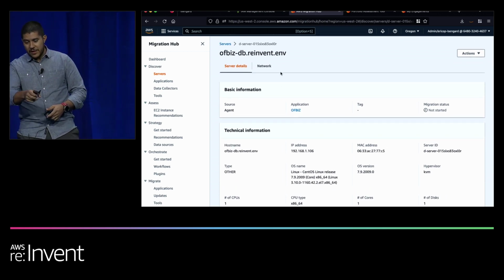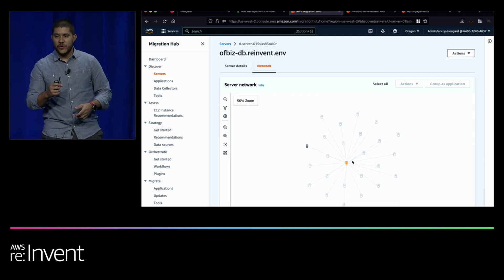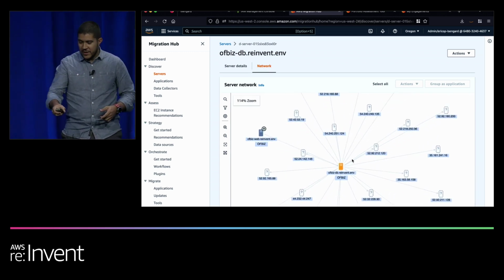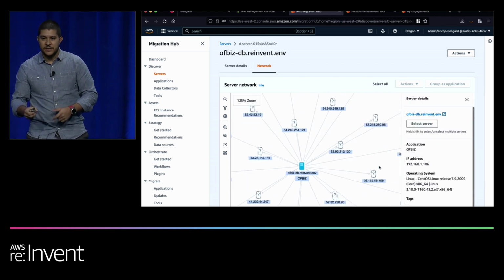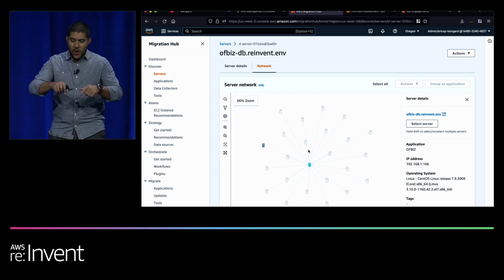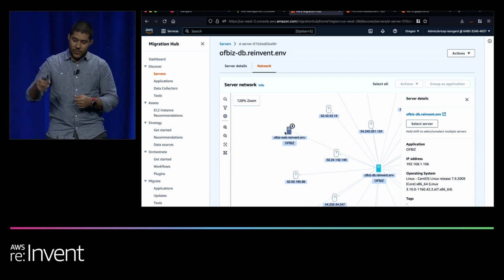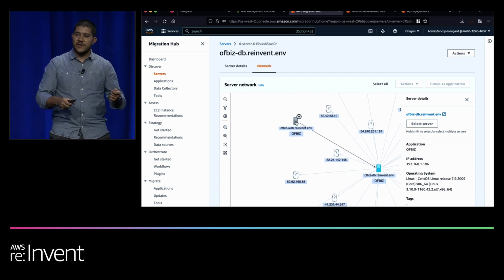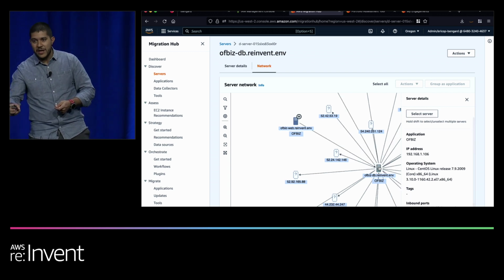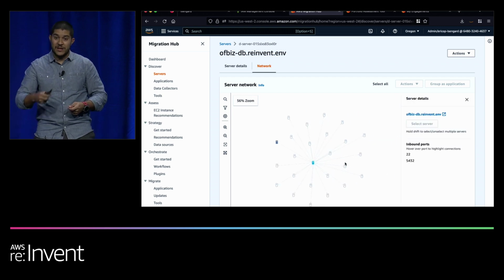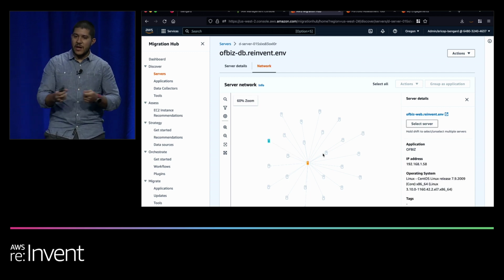Clicking on the network tab, we can see the network interconnection for this server. As we can see here, the orange server is the server that we have selected. We have all the other connections of this server. The blue one is another server that has an agent, so they are communicating through the ports. So we can get the ports they are communicating on, and make a guess about what services are being used between those servers.